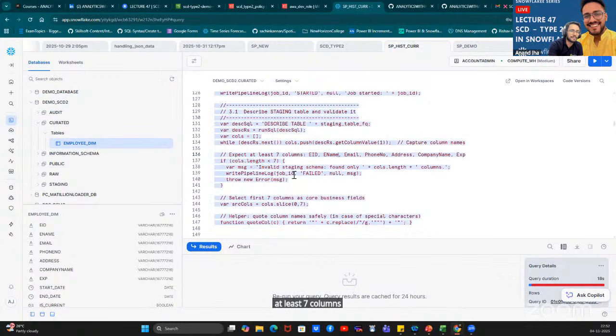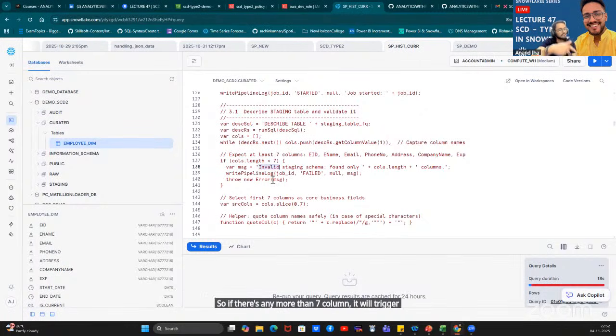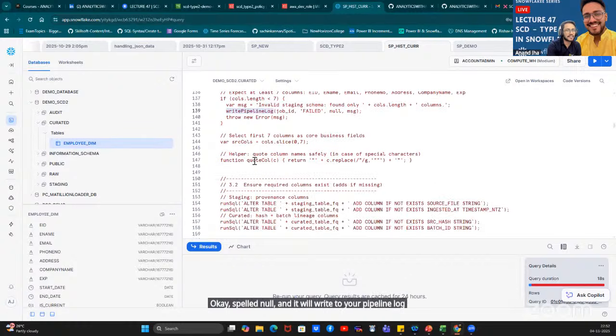Employee ID, employee name, email ID, right? So invalid staging schema is found only if there are more than 7 columns; it will trigger this. But we have already implemented schema evolution, so this part of the code won't get triggered. Okay, it fails on null, and it will write to your pipeline log file. Correct?